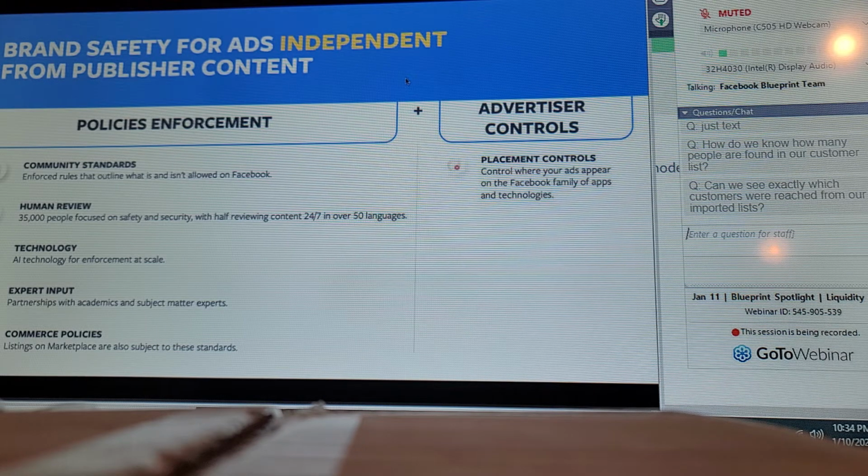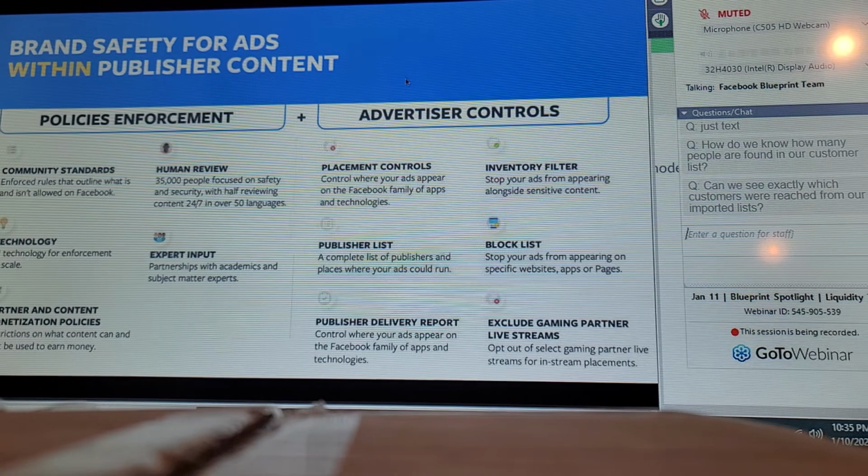So we have a team of 35,000 who are focused on safety and security, and they are reviewing the content in 50 languages 24/7. Okay. Now, these are basically the brand safety measures for ads within the publisher content. Okay, so there are policies enforced for policy enforcement, and there are some advertiser controls with respect to the publisher content as well over here.